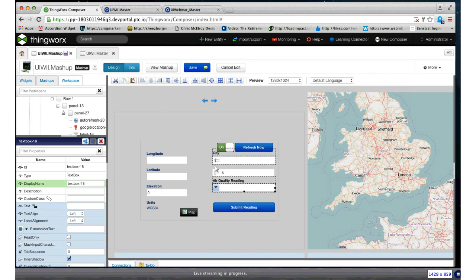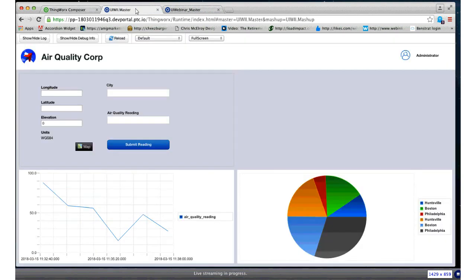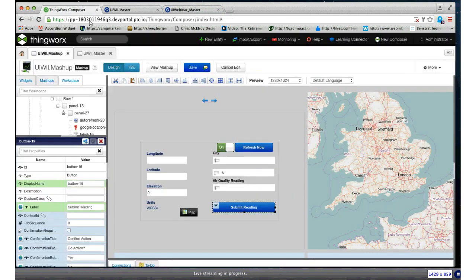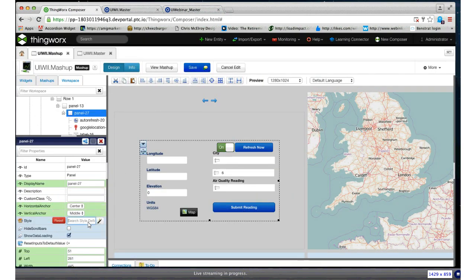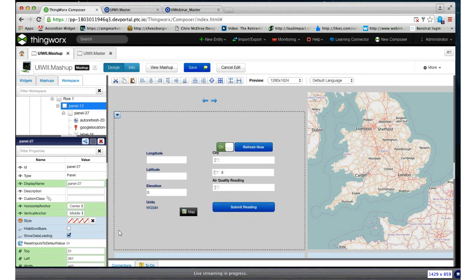So I'm going to save this. I'm not going to remove the color outline of this panel just for demonstration purposes. As you can see now, it's kind of to the left. I'm going to reload the mashup, and boom, there we go. It floats in the middle. It will look much better if I delete the outlines and set up the default container style.